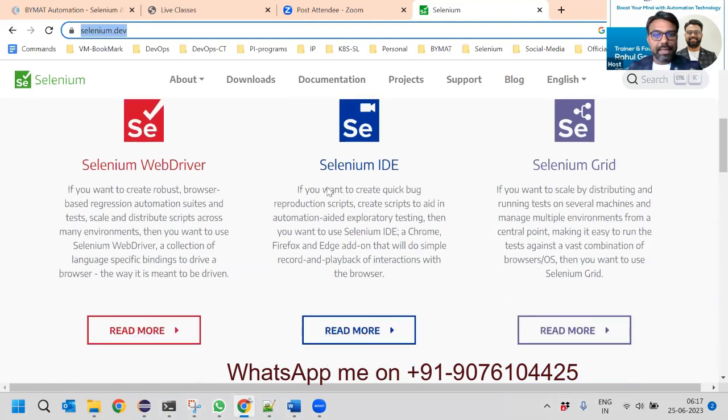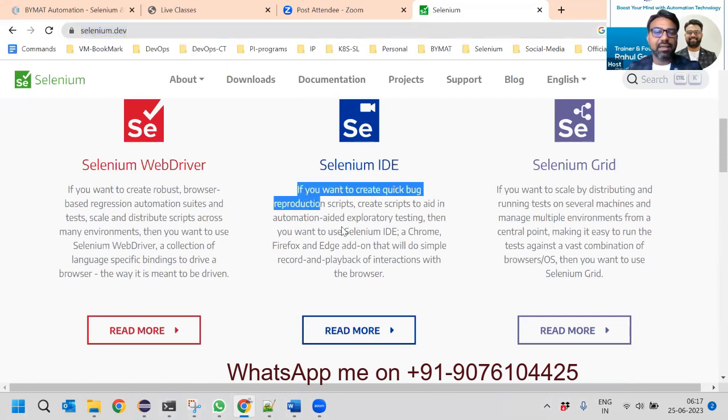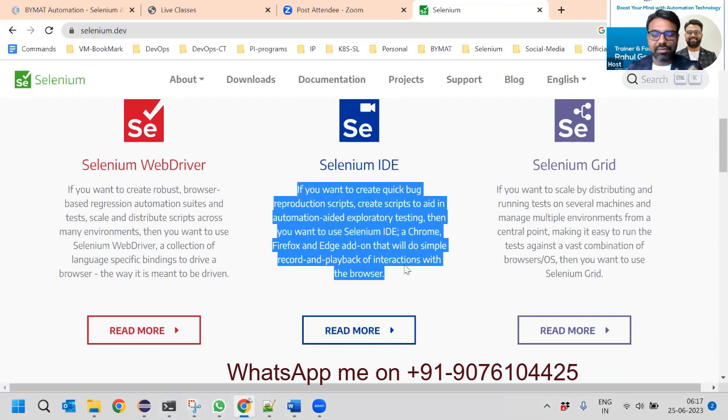Similarly, this Selenium IDE is just what we can say the record and playback kind of stuff, where you can download that plugin and just perform any activity on your browser. You open any URL, do something, so it will record all those activities, and then it will create the script at the back end. If you run that script, it will perform the same activity which you did. So that is the record and playback activity.